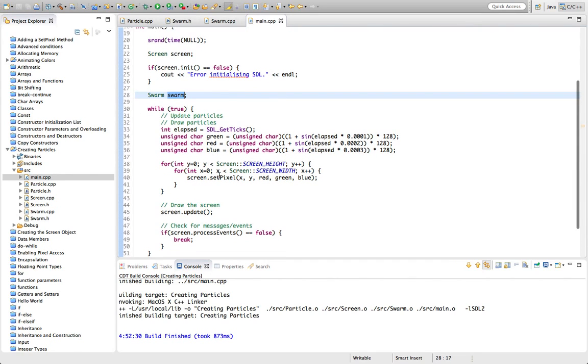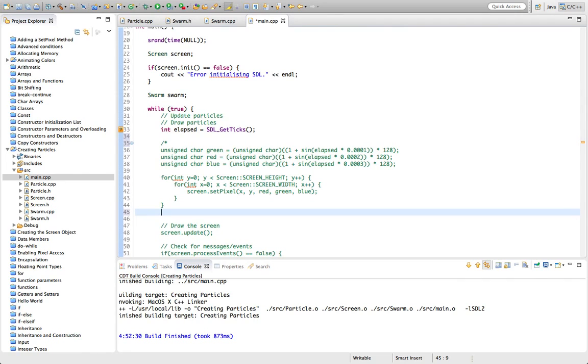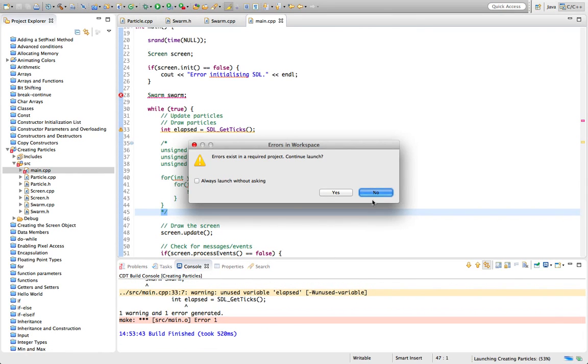Then in my while loop here, I need to get a pointer to all the particles I want to draw. Before I do that, let's comment out some code here, the stuff that puts the coloured block on the screen. We're going to use that later, so I'll just comment it out for the moment with a multi-line comment, and we'll use it later. Now that should hopefully give us a black screen, and hopefully it shouldn't crash or anything.